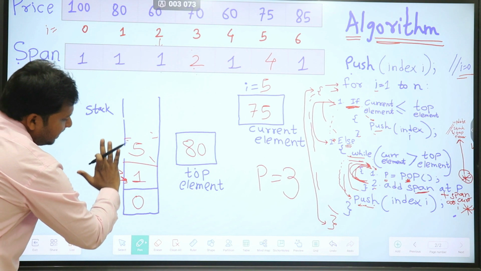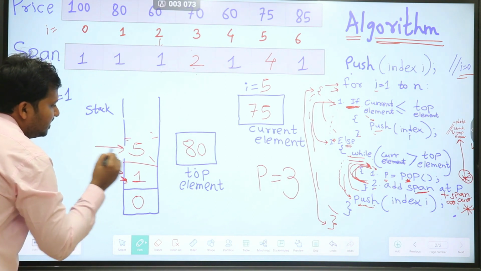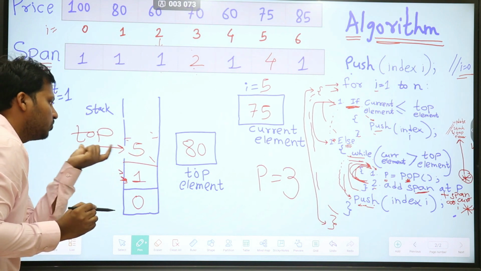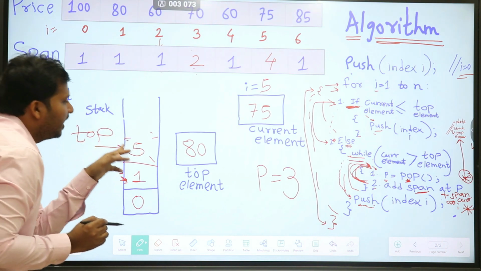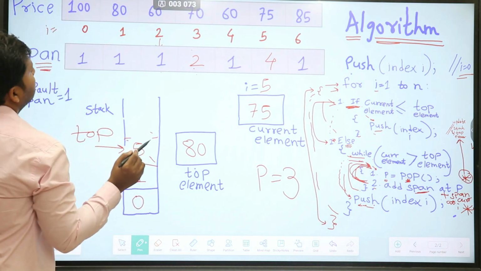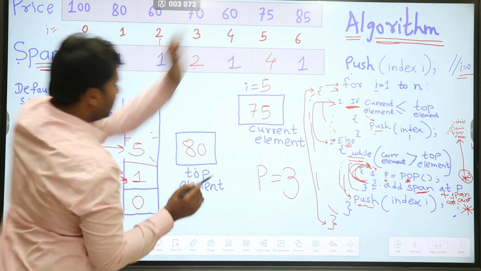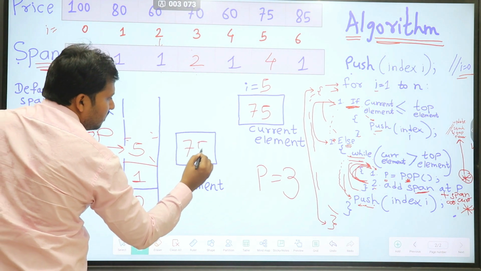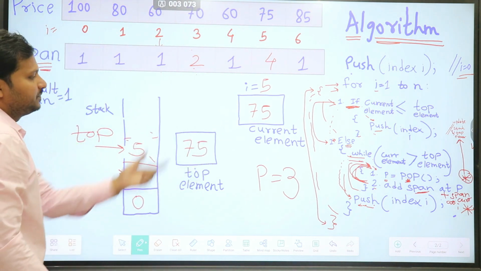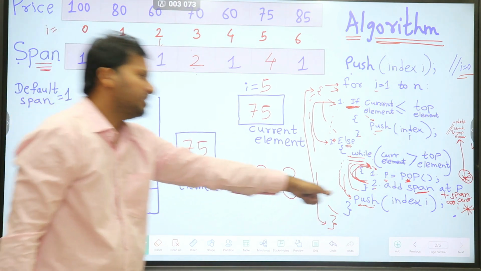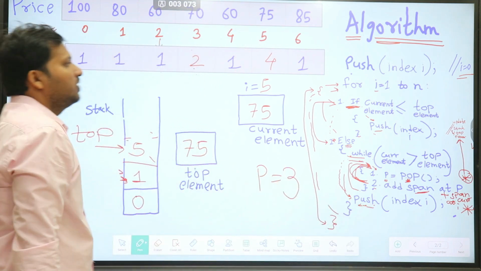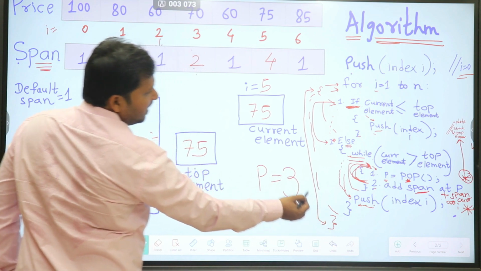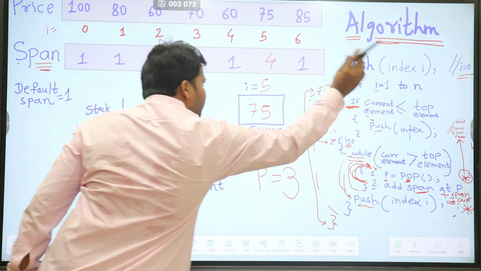So we update the stack, means the top is changed, 5 is pushed, so the top is changed here. And what is the element at 5? See, that element is 75. So the top element will also get updated, right? So this operation is performed, right? So now, as this else block is completed, let's again go to the next iteration of for.